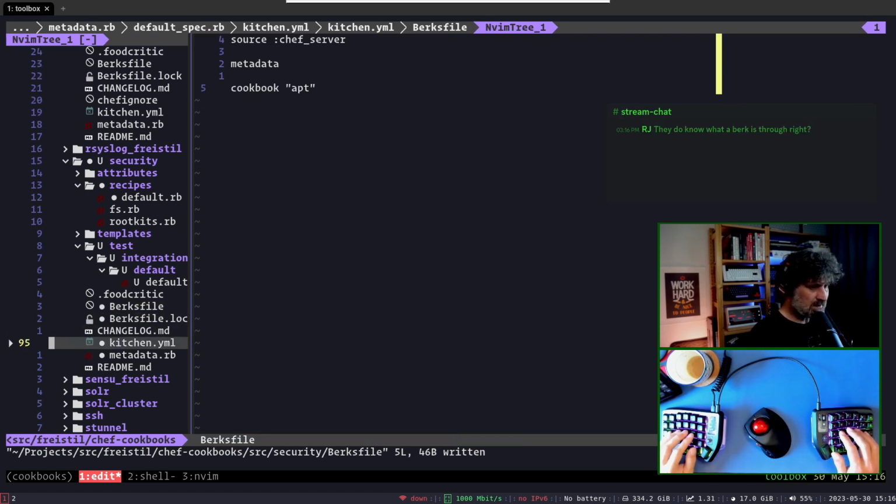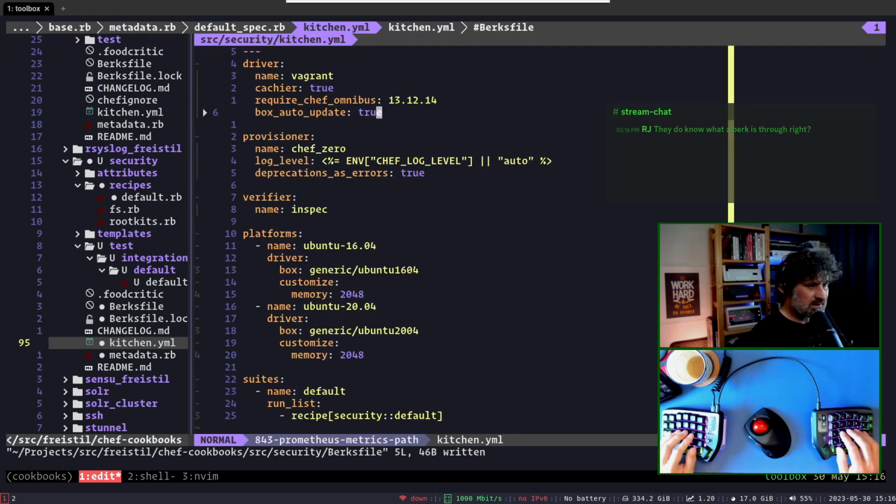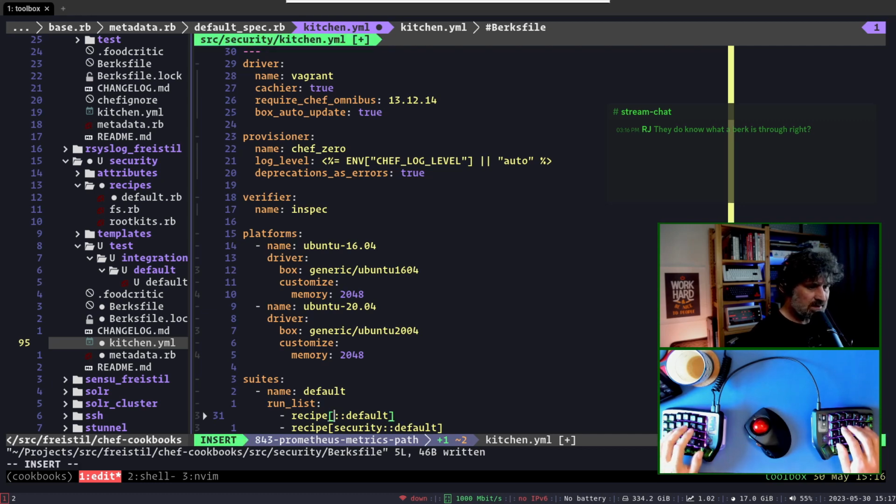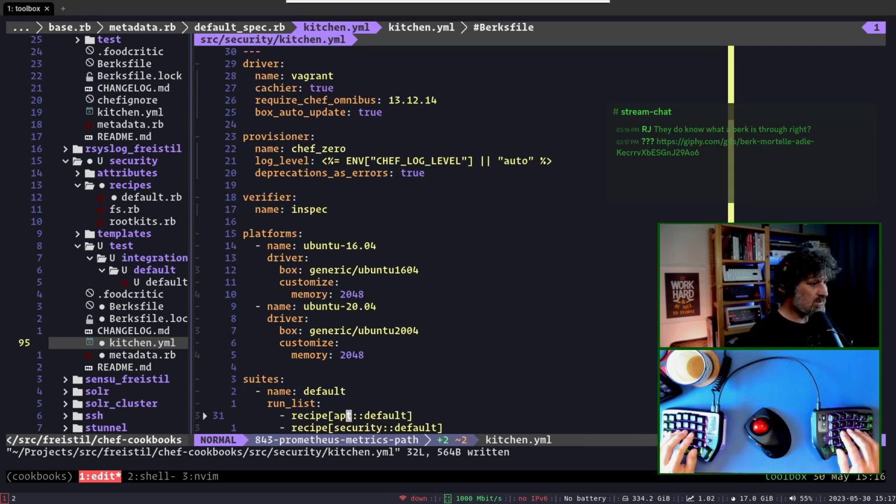And then I have to add the apt default recipe to our test suite, which I can simply do by adding another recipe to this array here, where we call apt default in our test suite.